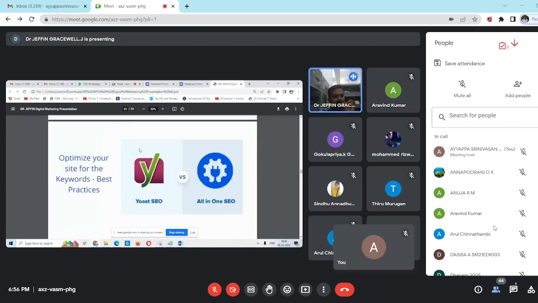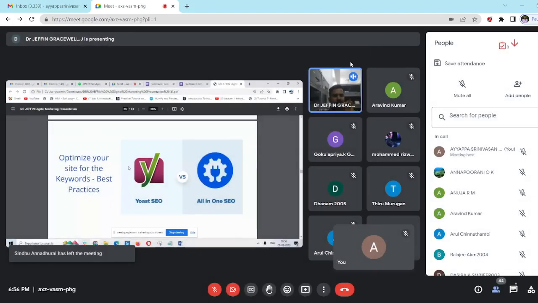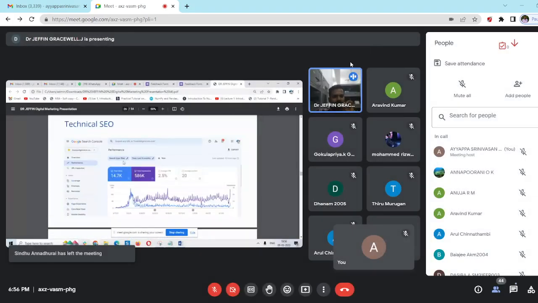And if you are really looking to optimize your website for SEO, there are several tools available, like Yoast SEO and All in One SEO, that help you to optimize your websites. Again, for technical SEO, I'm just taking a screenshot.